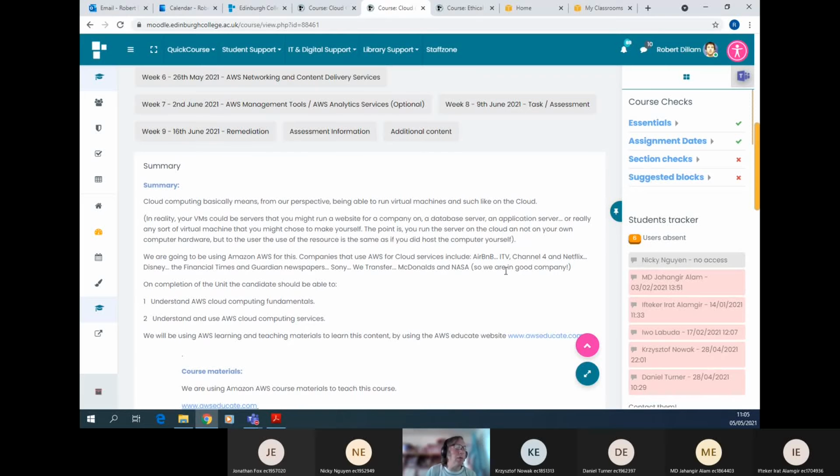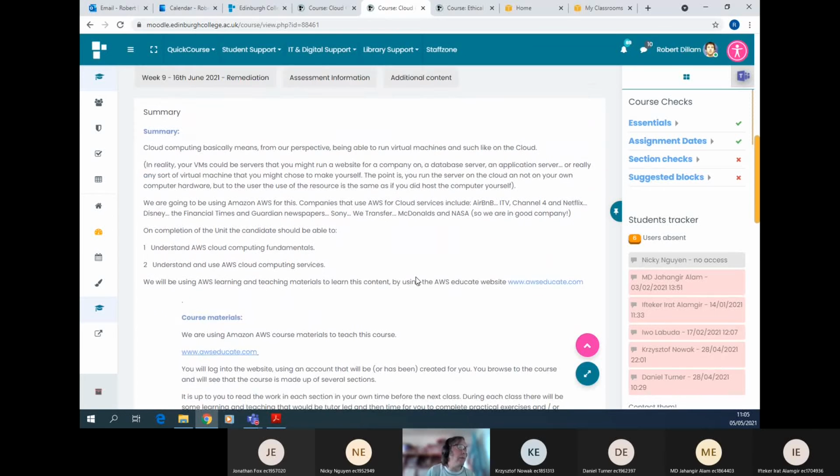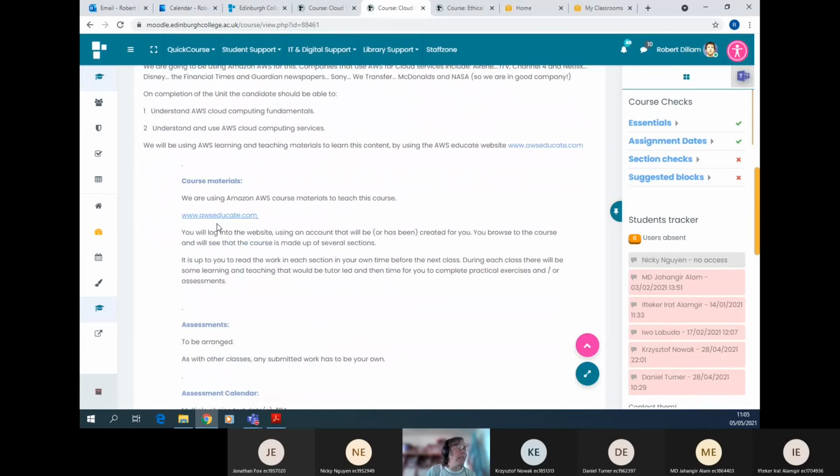Amazon AWS work with companies like Airbnb, ITV, Netflix. I mean, that's pretty big. Sony, WeTransfer, McDonald's, and NASA. So we are in good company. Lots of companies use these cloud computing services, and one thing that will happen is you will have to get more and more used to it if you go and work in the industry in the future. We'll be using Amazon AWS in order to teach the course.